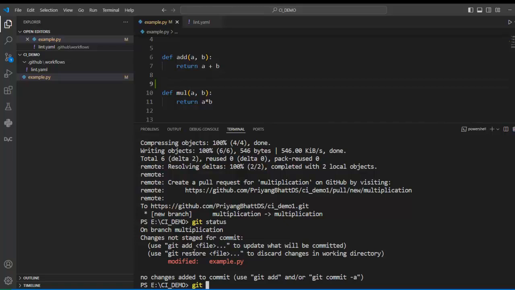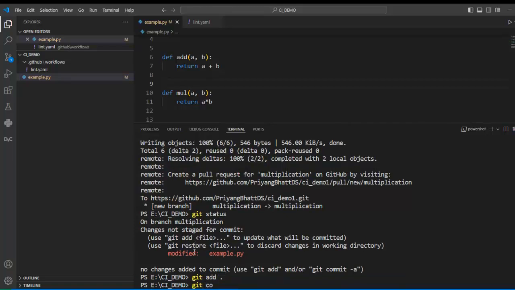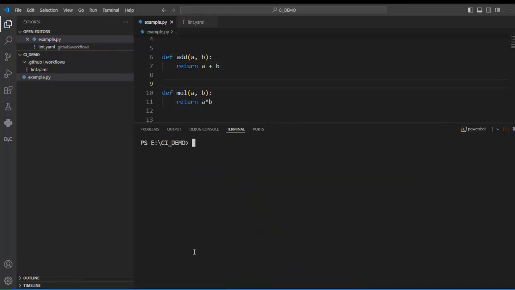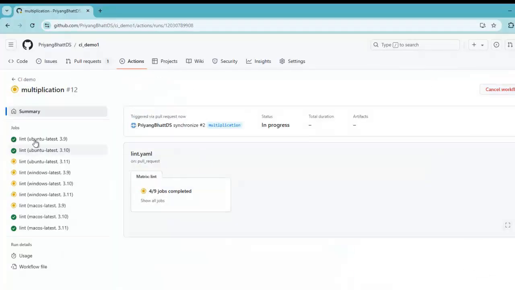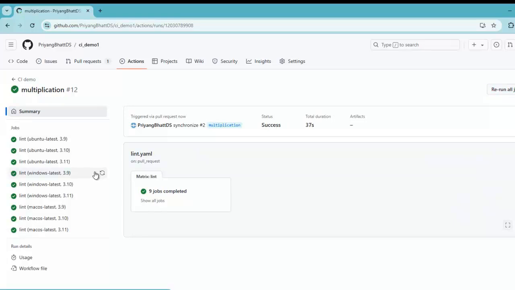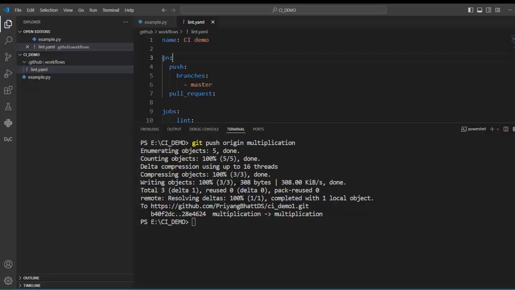Git status, git add dot, git commit fix linting error. Let's clear this. Again, let's push on multiplication branch. And you can see here, now our jobs are running perfectly. I hope all of you are clear with this. How to set multiple triggers like push and pull request in our workflow. Now all done. You can see 9 jobs completed successfully. So this way we can set multiple triggers for our workflow.